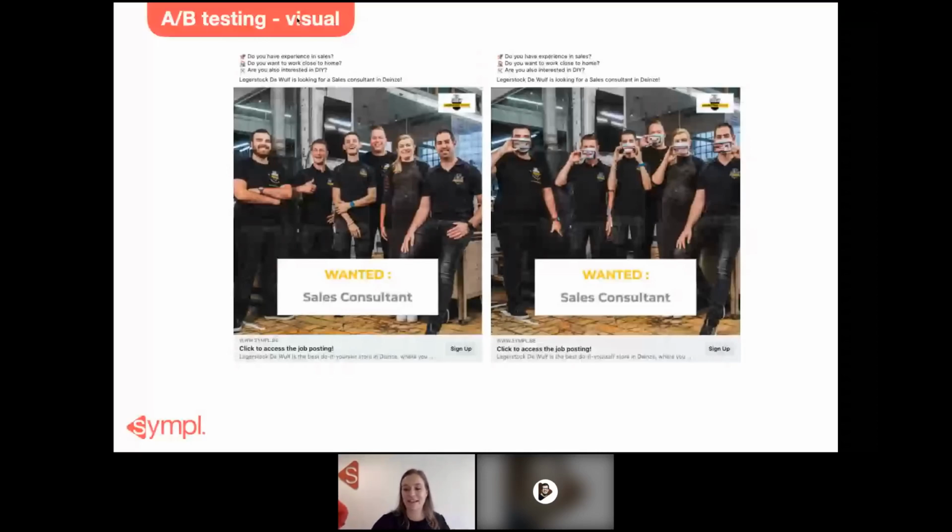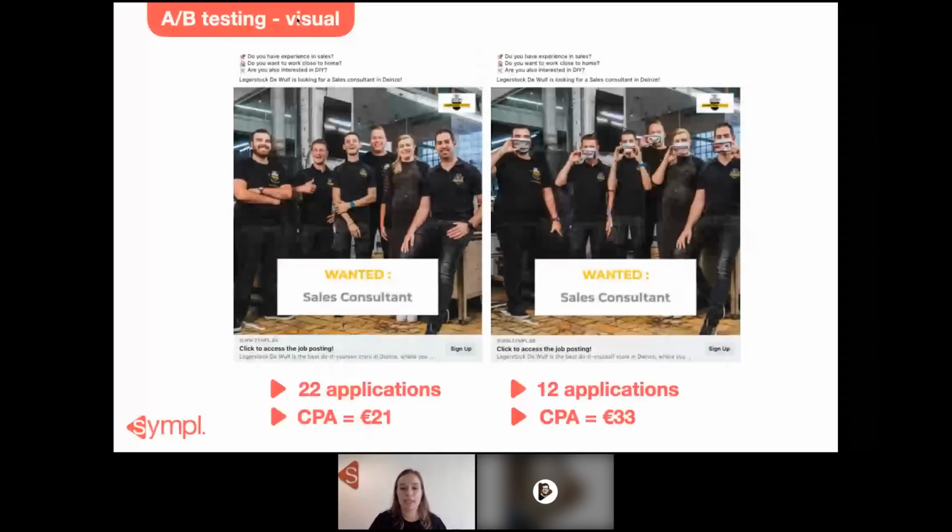As we looked at the results, the left one has worked better because we had many more applications. We had 22 applications, and the cost per application was also cheaper than the one on the right. So, of course, we put more budget on the one on the left, and for the one on the right, I think we changed the copy or the audience to test it again.